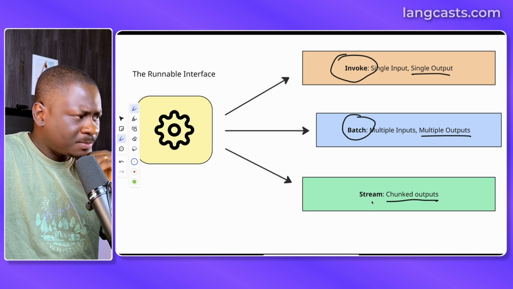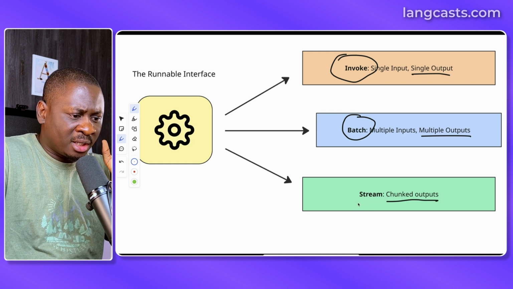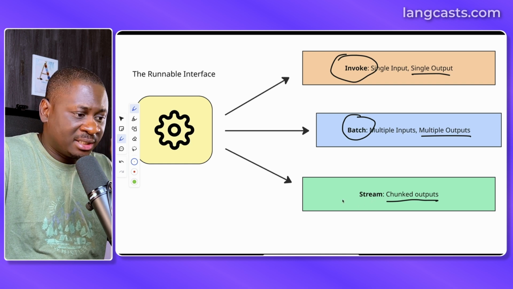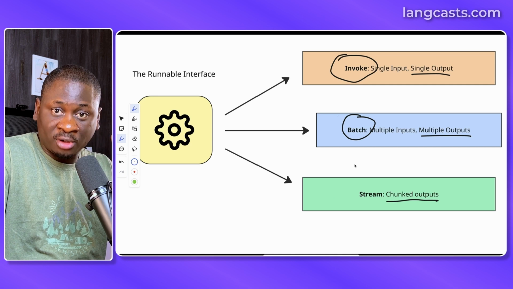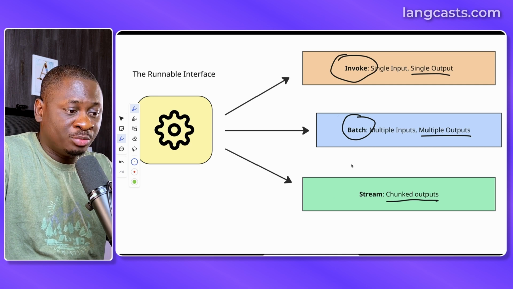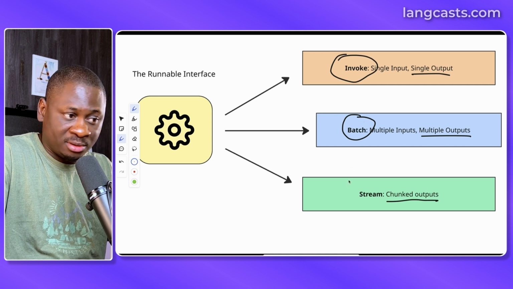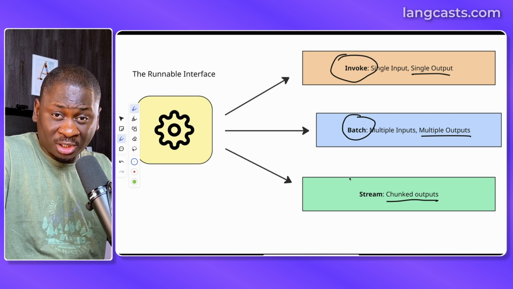So once a component in LangChain has these 3, it's considered a runnable. So if you implement the runnable interface, you should be able to expose these 3 methods: invoke, which you're going to be using a lot, batch, and stream.